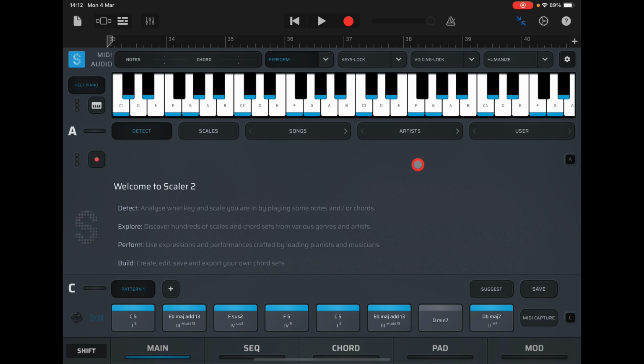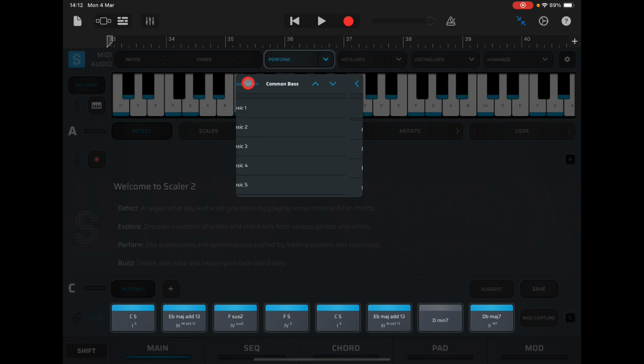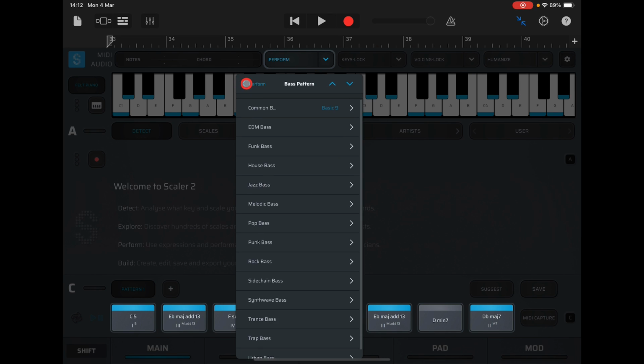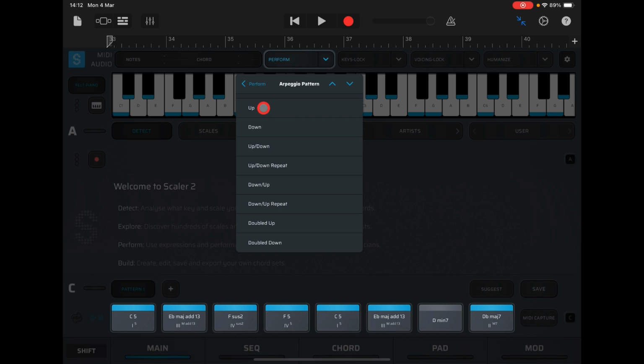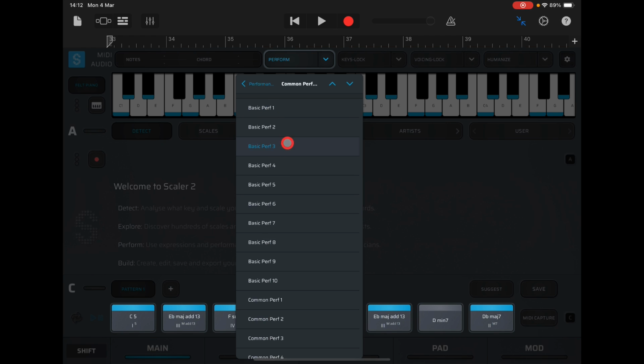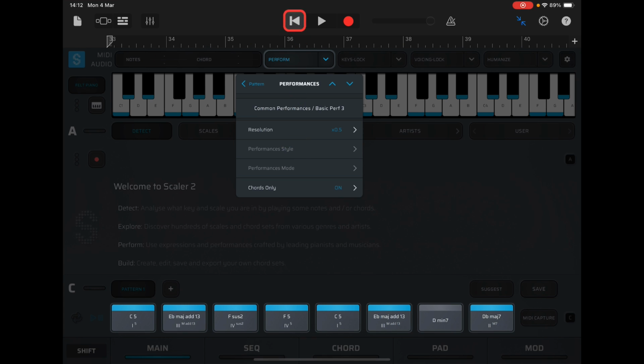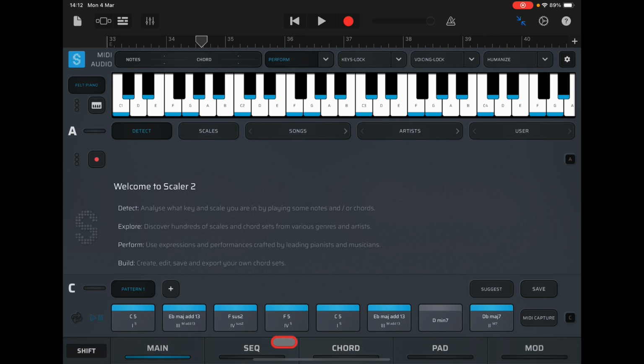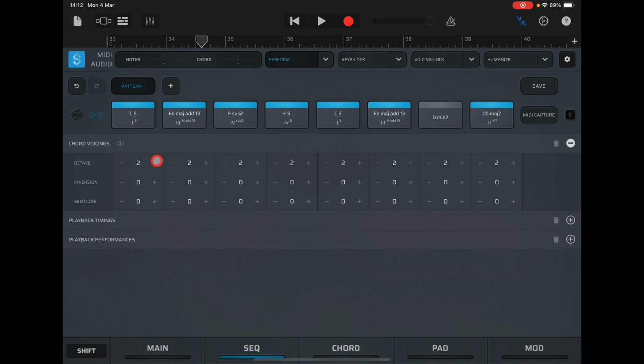And let's make the arpeggio for this now a bit more lively. So we'll go back here, go back, go with arpeggios. And actually, no, this time let's go with something completely different. Let's go with maybe some sort of performance for the piano. So we'll try common performances. Let's try basic performance 3, see how that sounds. And I do need to take my piano back up.